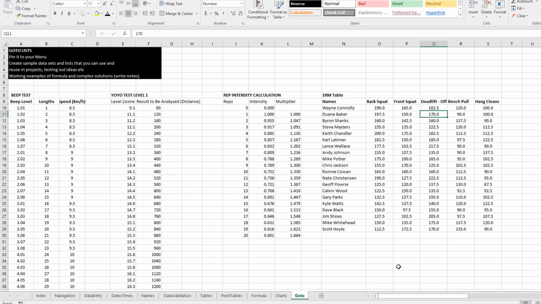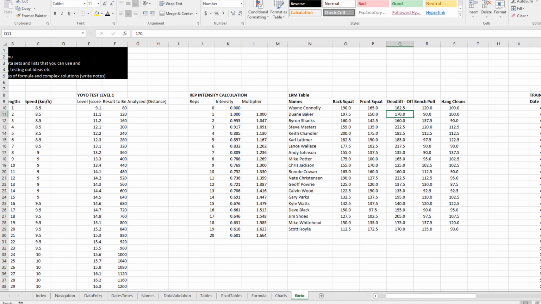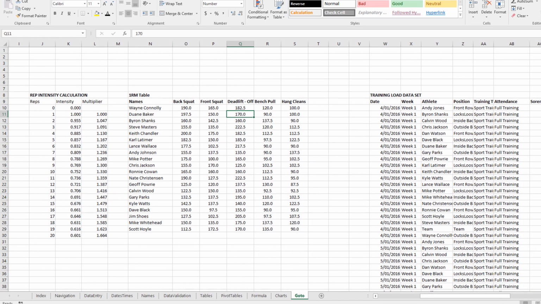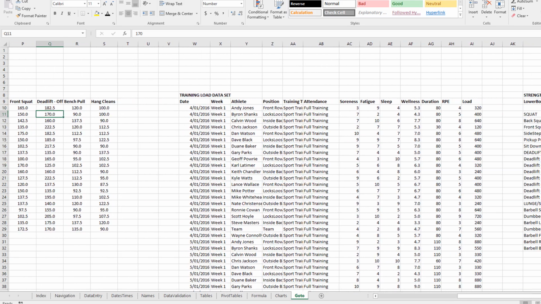I do a lot of stuff in Excel. I write projects for all sorts of people for different reasons, and I'm constantly going and looking up beep test scores, yo-yo scores, set rep intensity calculators. I'm looking for random data sets for 1RM lifts, training load, and so on. So this sheet here is my go-to sheet.